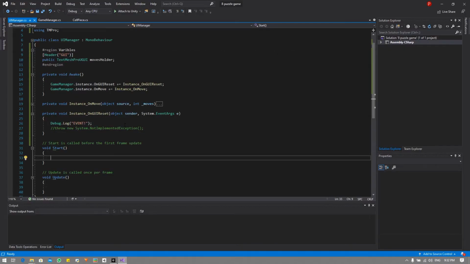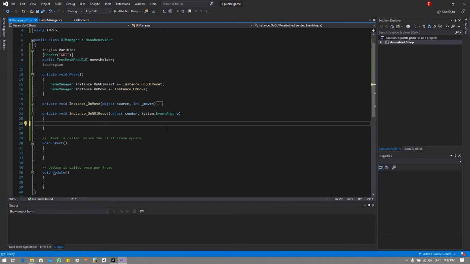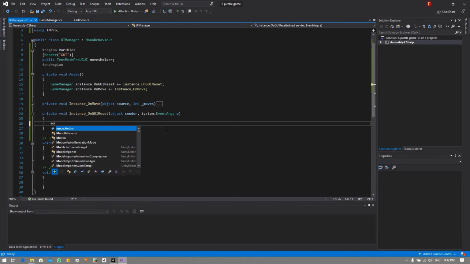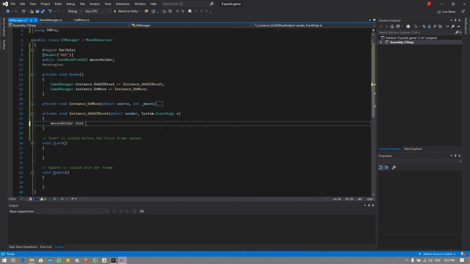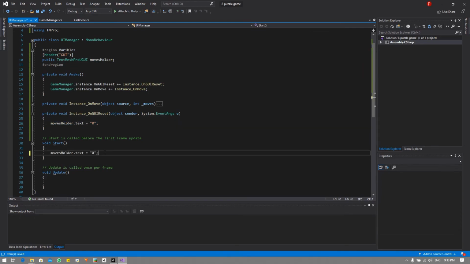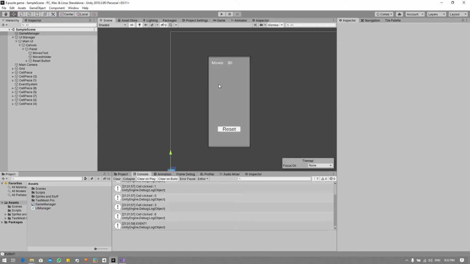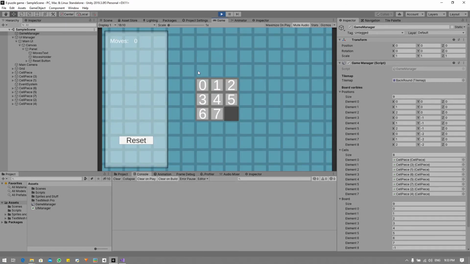Okay, one of the things we forgot to do in the last video is we forgot to implement the onGUI reset. So what we are going to do is, instead of Debug.Log event, we are just going to set our moves holder dot text equal to a string with a 0. And we can also do this within the start method, just to make sure it always starts on a 0. So if we go back to Unity, this should work fine. We start on 0 and we start moving our tiles, and if we reset, we are back to 0.